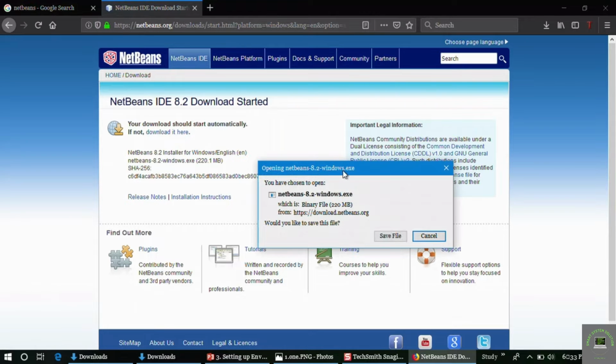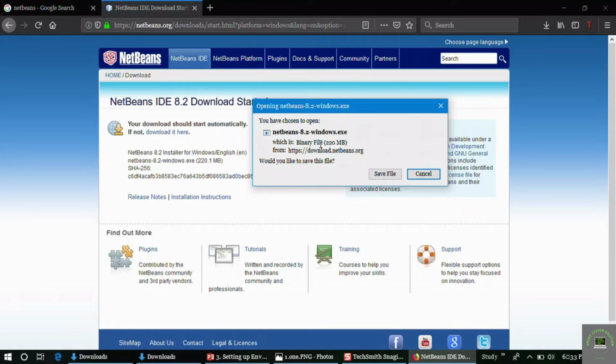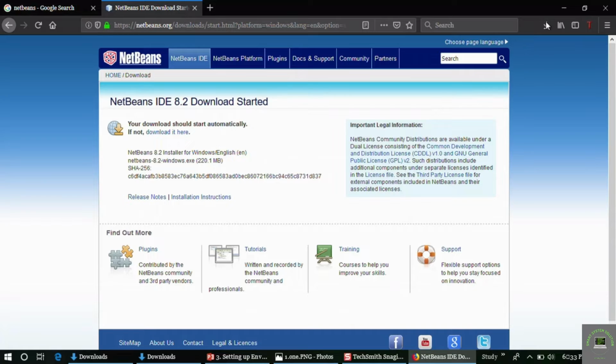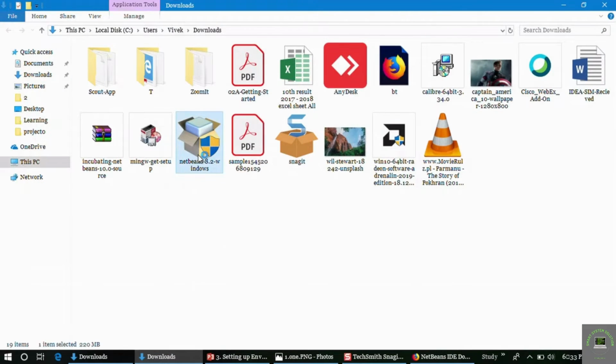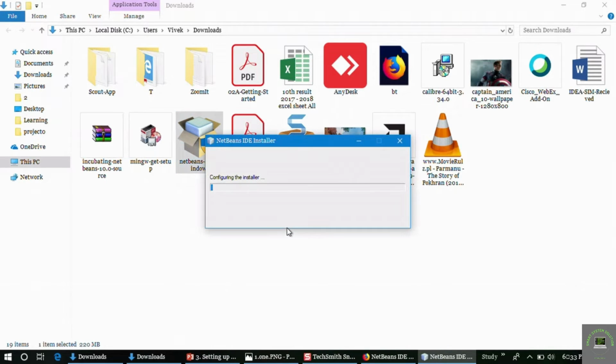The download would automatically start after a moment. NetBeans 8.2, Windows.exe, 220 MBs. Save the file. After saving, we have to follow the same procedure of installation. I have already saved that file, therefore I would directly head towards showing you how to install it. Open up the setup file.